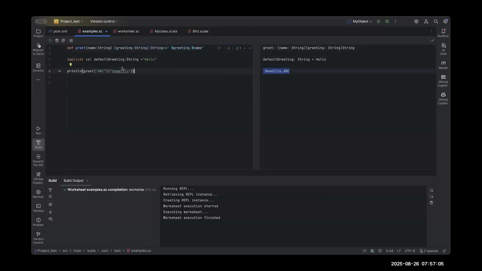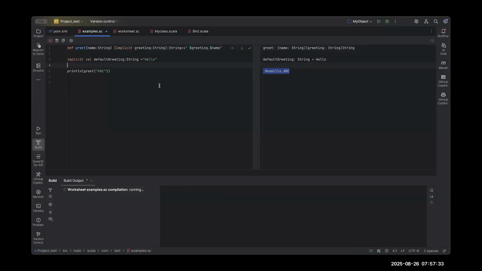But Scala gives you one feature. If you mark a method parameter as implicit, then it will search whether I have anything implicit defined in my class whose return type is string, and it will automatically take it from there. So in this case, if you see, hello ABC, it took it, right? I have not passed any parameter here.